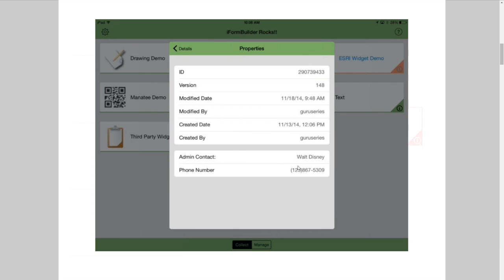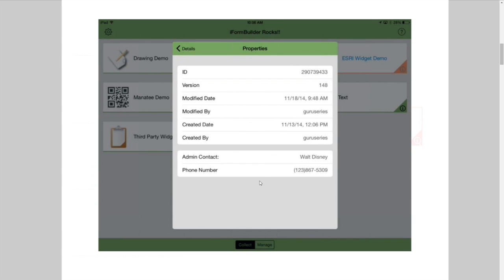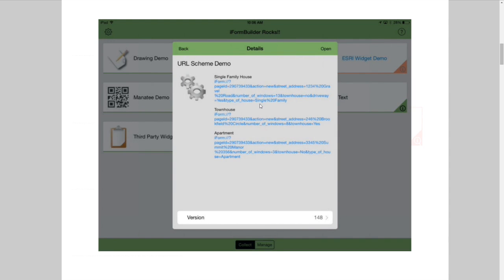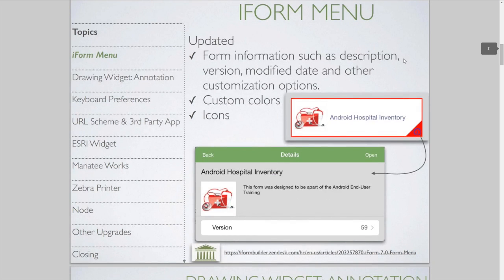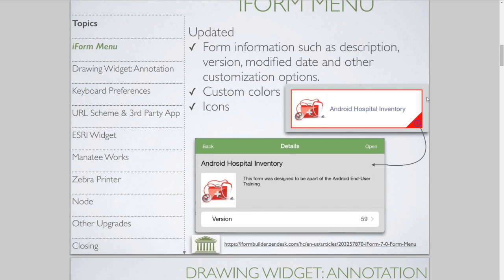And down here is where you can actually customize your own information. So if you have like an admin contact, we put Walt Disney, and the phone number would be 123-867-5309. So you can have as many customizations there. It just gives your users more information to work more efficiently. So that covers the iForm menu.